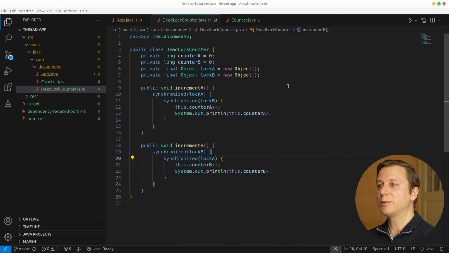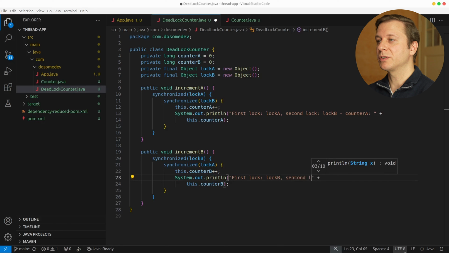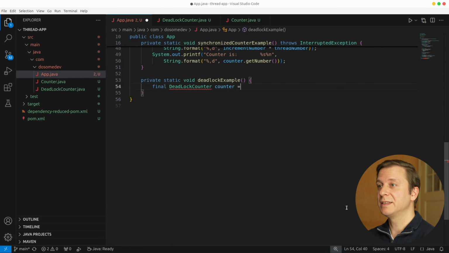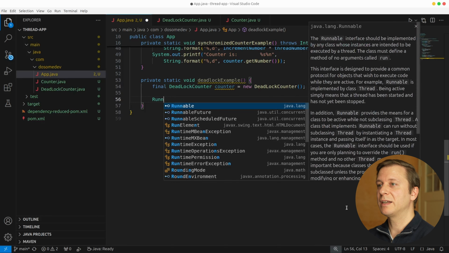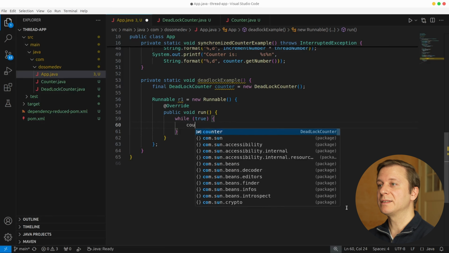We can also create an output for this. So let's go to the incrementA method and use println, first logA, second logB, and the value for counterA. And then we go to the incrementB method and also add a println, first logB, second logA, and the value of counterB. Now let's go back to the deadlockExample method and add a new variable counter of type DeadlockCounter. And right after that we add a Runnable, R1, which overrides the run method.